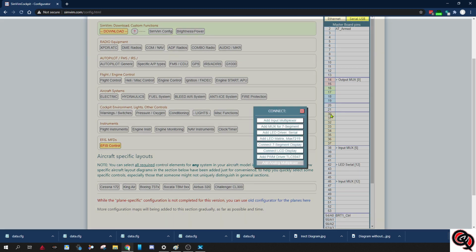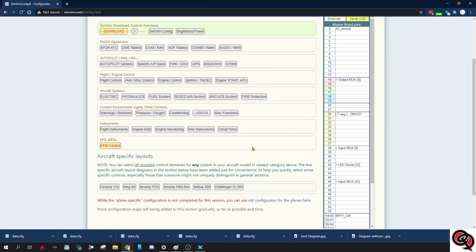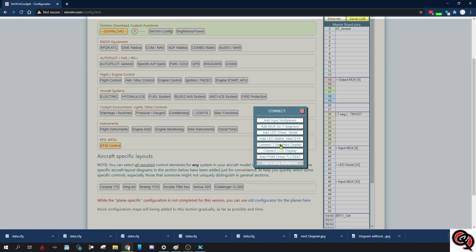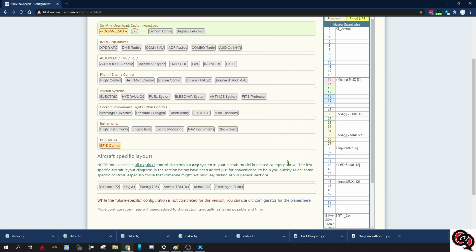But so number 30, you see how you have all these options, but we want to connect a 7-segment display to it. So we'll select that. It's going to be a TM1637, but it's going to be a 4-digit, and we want to control the brightness with the same knob. So we'll go ahead and do that, and then we're going to go to number 35, connect 7-segment display. This is going to be a Max7219, and we want to control the brightness with number 1 and confirm. Alright, so now we have all our displays configured.